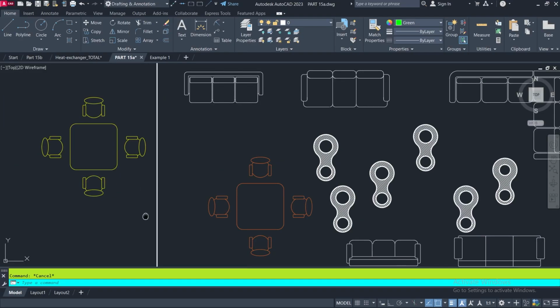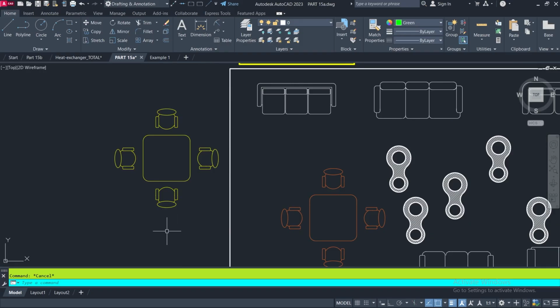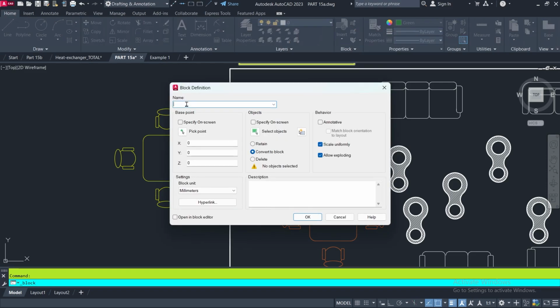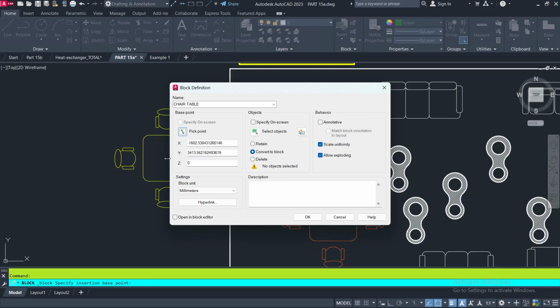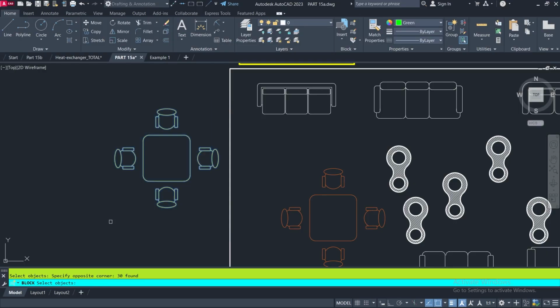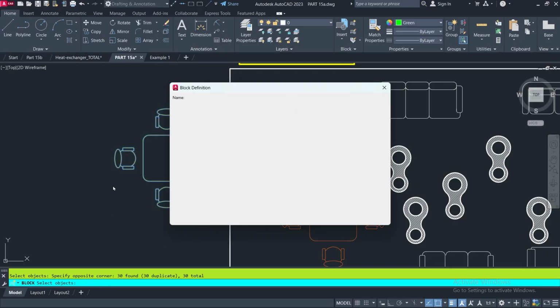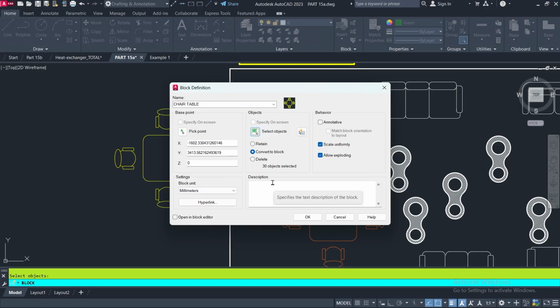I am going to create another block using the top view of these chair tables. Going to create block option here, click, giving name chair and table, then taking base point. For that I am clicking on the pick point, click, and taking the center point here, click, then selecting objects. For that I am clicking on the select objects button, selected all the objects, pressed enter to complete selection.